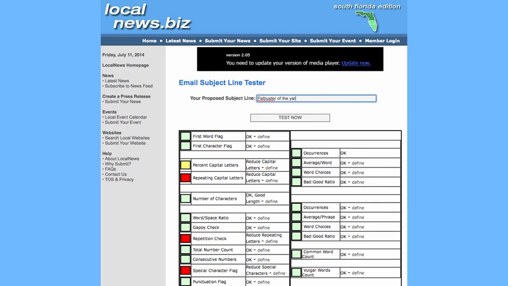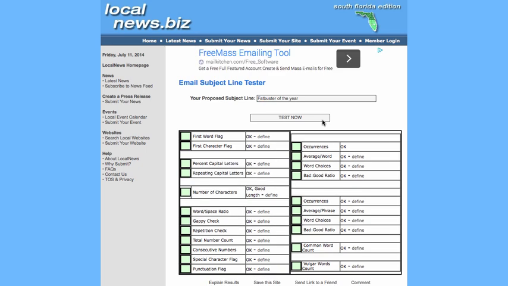Turn the caps lock off. Let's take those exclamation points out. Let's do it again, and boom, it should be all green. And boom, it should be all green right there. There you go. All right, so that's going to be your subject line.